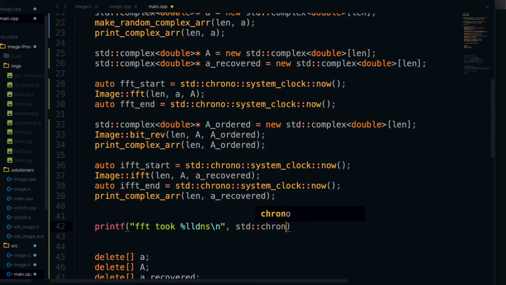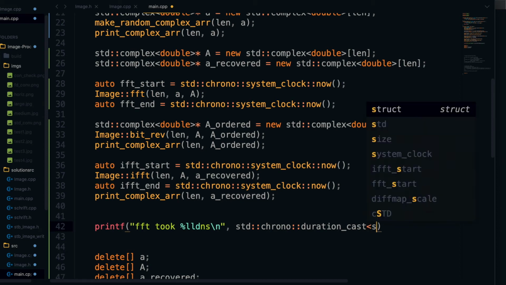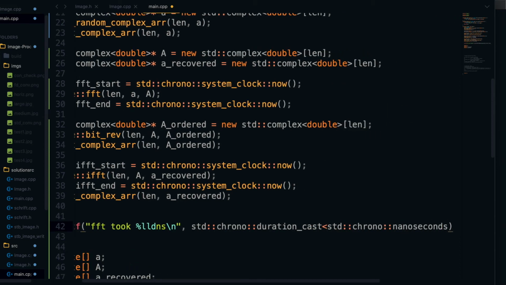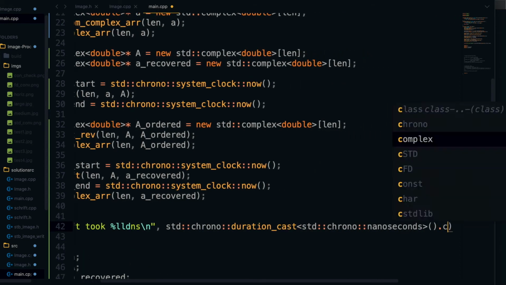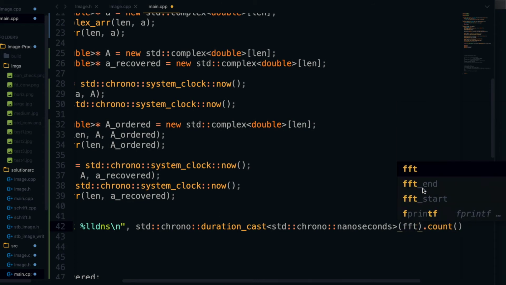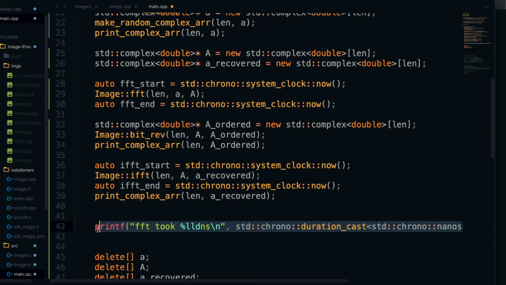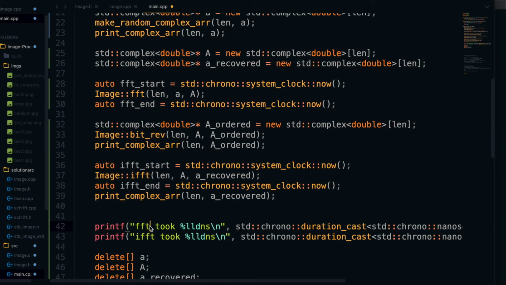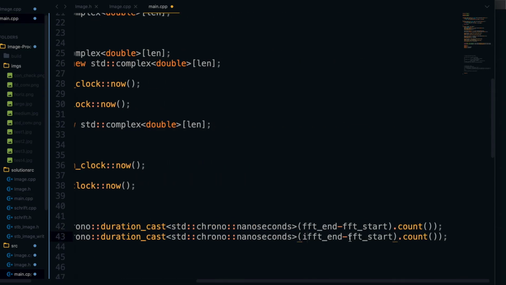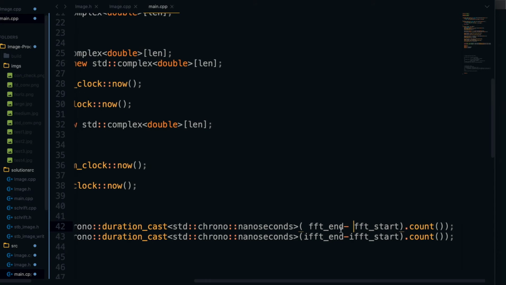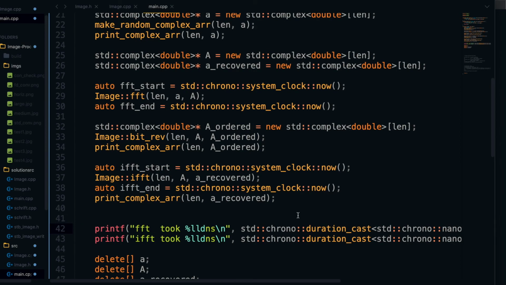So down here at the bottom, I'm just going to add these two printf statements. The first one prints how long it took us to do the forward FFT, and the second one prints how long it took us to do the inverse FFT. We're just going to print both of these out here. And with that, that's pretty much it for the test. So why don't we go ahead and run this.